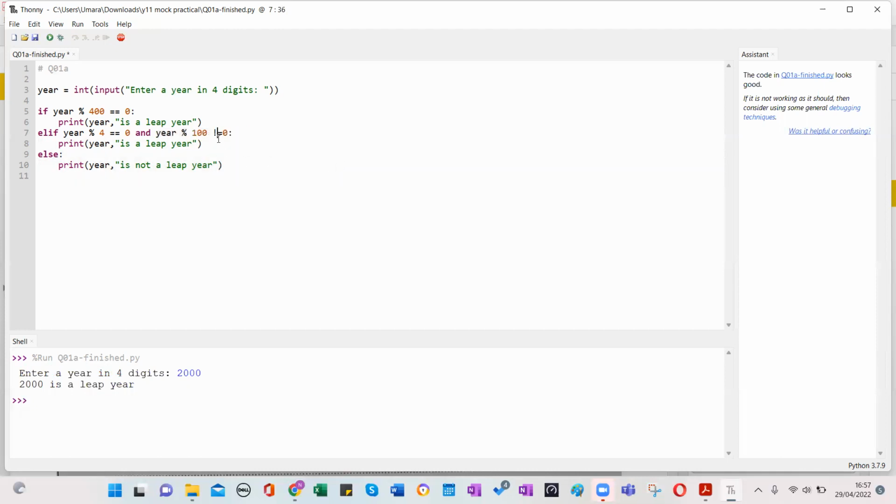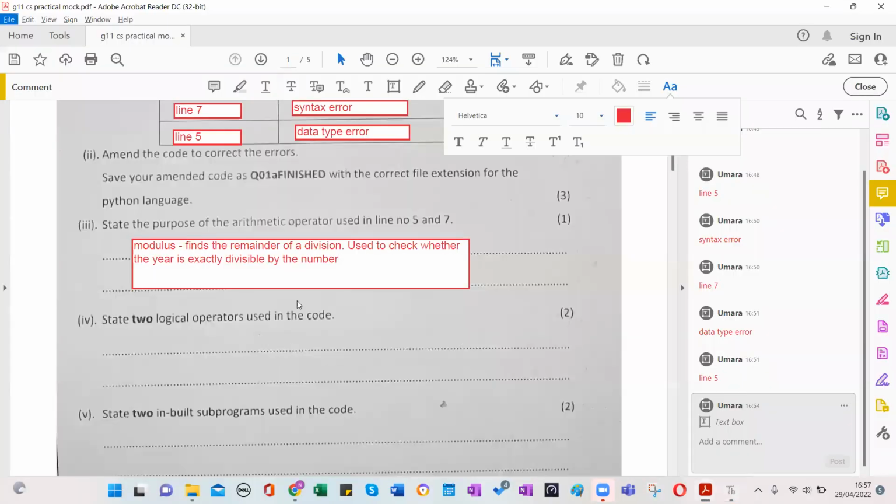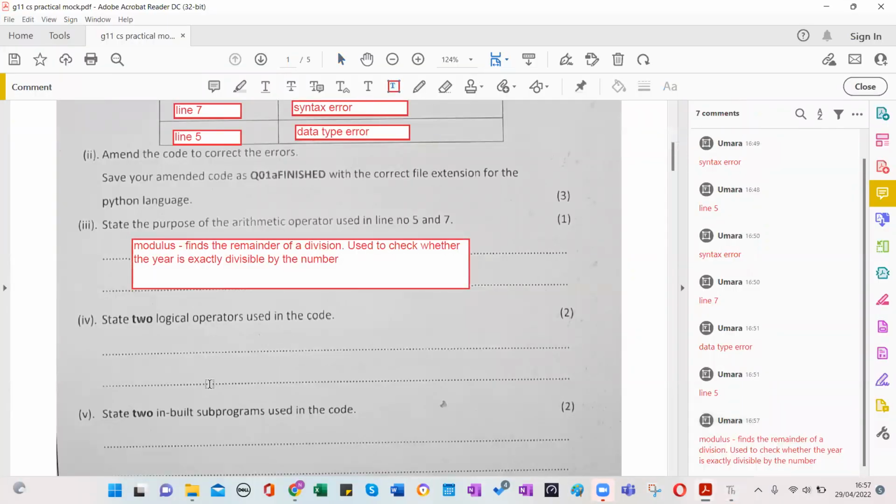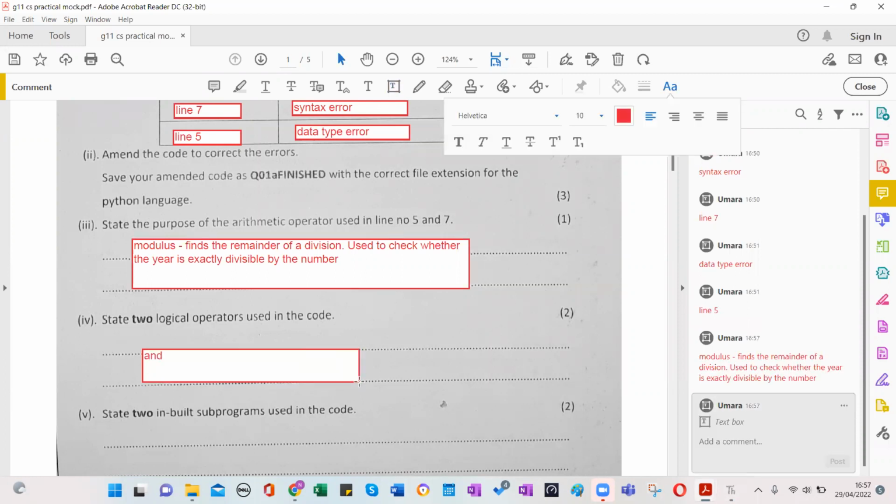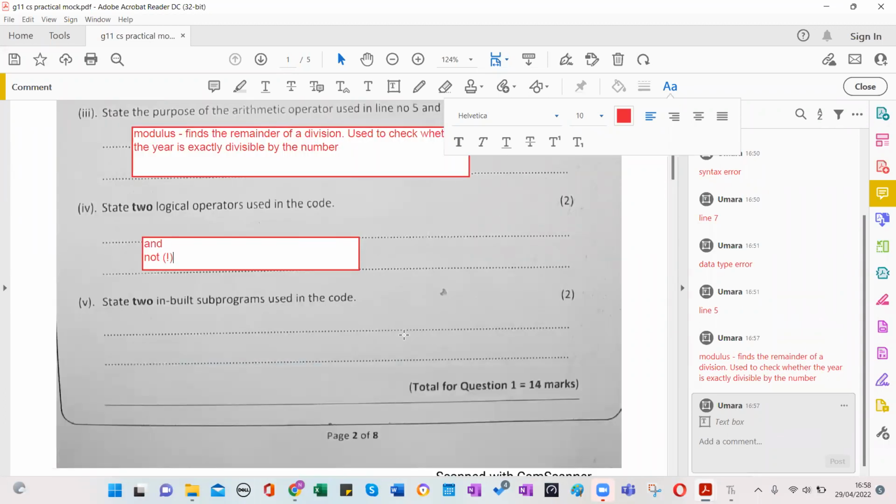So therefore we need to take this exclamation mark, because that represents the not. Okay, understand? Yes, sir. So the two logical operators and then not, but for not they have used the exclamation mark. If you want, you can put not also, right?